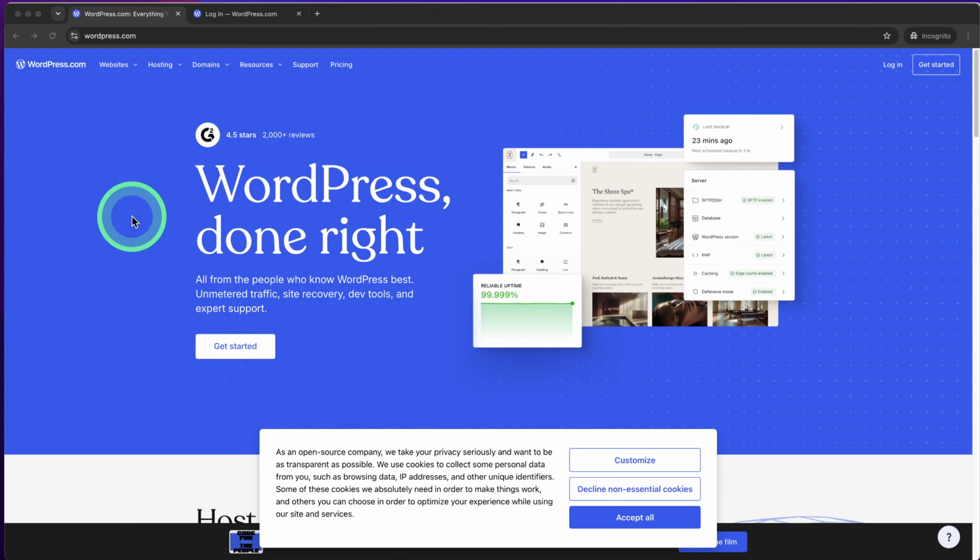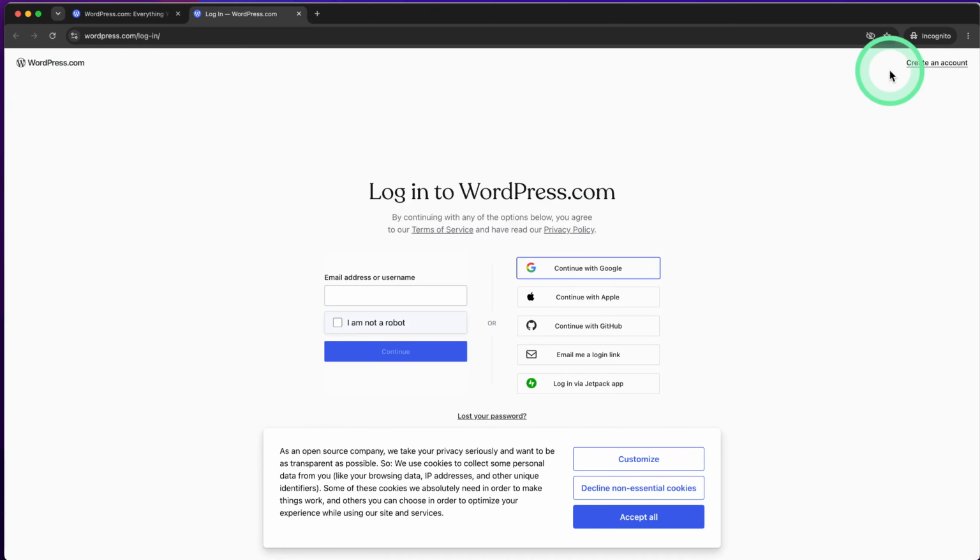The first thing you need to do is open your web browser and navigate to www.wordpress.com. Once you're on the homepage, look at the top right corner. You'll see the option to log in. Go ahead and click on that.